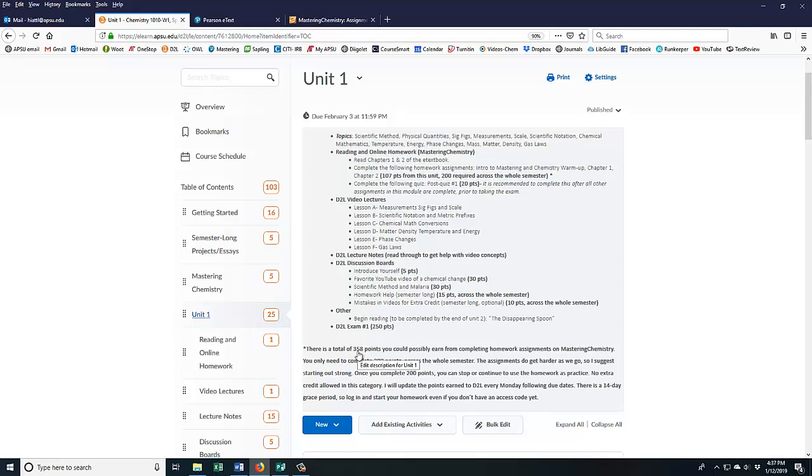Some students love the online homework and do almost every single problem. Other students get their 200 points and then stop and focus on other things. It is your choice as to how you want to use those homework problems, but you do want to make sure you get 200 points. The post-quiz points are not included in that 200. So you need to get 200 points for your homework, and then there are 100 points possible, 5 points per post-quiz, that you can earn as well.